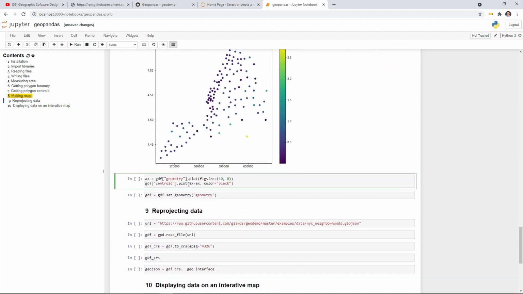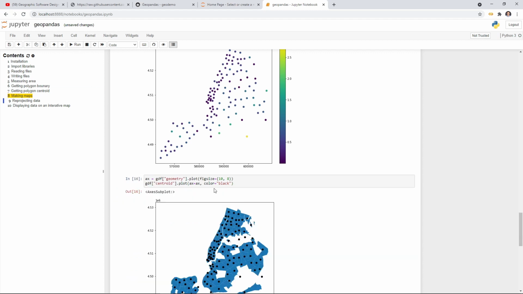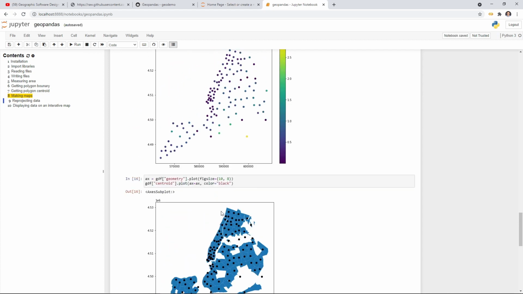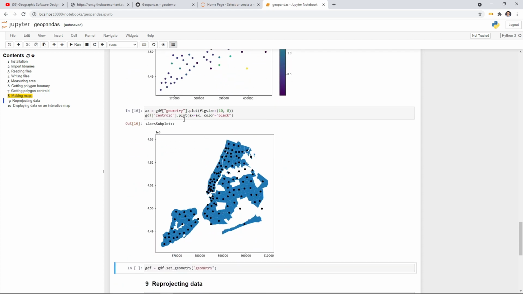You can also plot multiple layers on the same plot. For example, this is the geometry, this is the polygon, and then you create the polygon. Then you also add the centroid to the plot. If you execute, right now we have two data layers, right? So the polygon at the bottom and the point layer on top. This is how you can plot multiple data layers. You can add as many layers as you want.